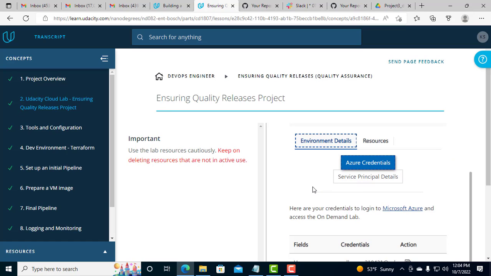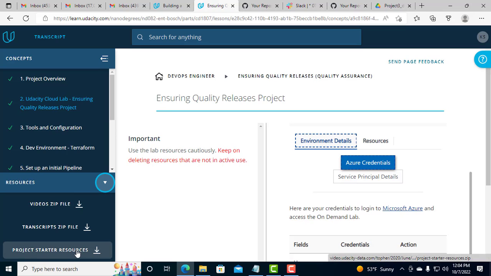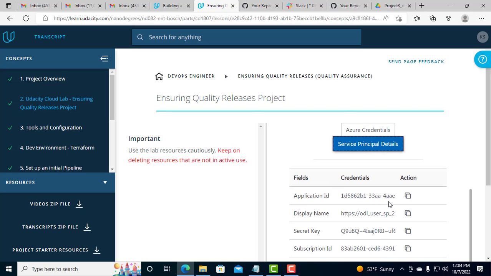Hi everyone. I want to demonstrate how to use Udacity Cloud Lab to achieve Project 3. So the first thing is you would have downloaded the Project Starter resource from here. Once you download it, you would have logged into your Udacity Cloud Lab to access your details, where you'll have your Azure credentials and your service principal details.